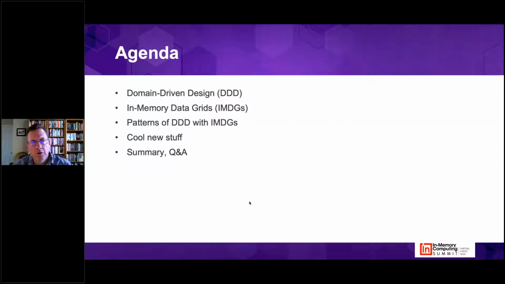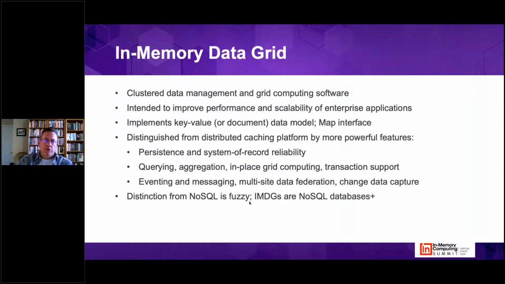And now let's talk a little bit about in-memory data grids. So what is an in-memory data grid? There does not seem to be a good standard definition out there. There's not one on Wikipedia. If you Google in-memory data grid, the top hits are going to be IMDG vendors giving their own definition, which is what I'm doing here too. So I consider an in-memory data grid to be clustered data management and grid computing software.